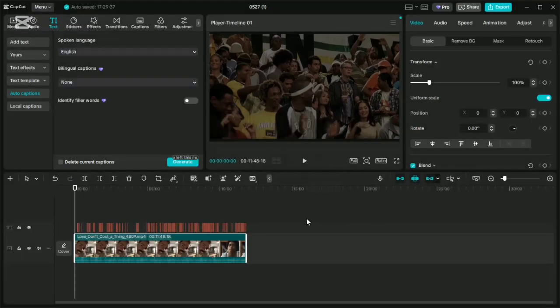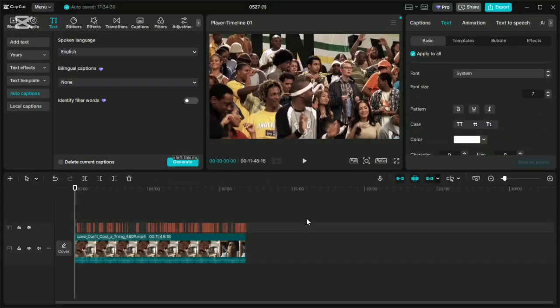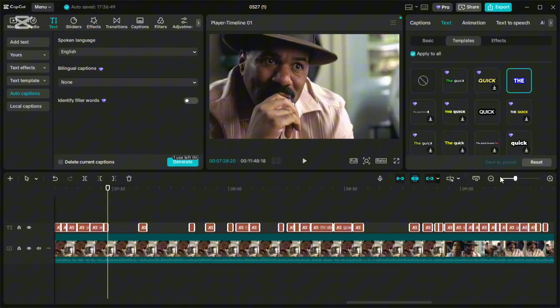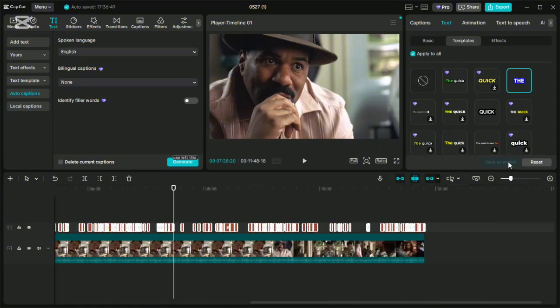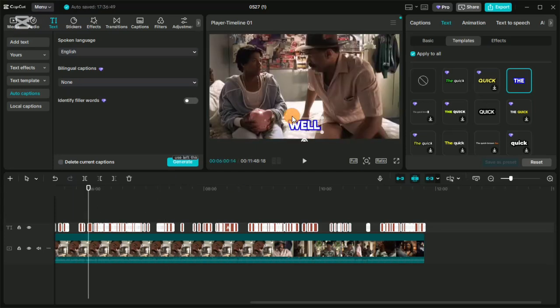Once captions appear, click on any subtitle in the timeline. Then look for Batch Edit or Caption Style. This allows you to edit multiple captions at the same time. Inside the Style panel, you can customize font style, font size, text color, background color, shadows, and outlines. The changes will apply to all captions automatically.